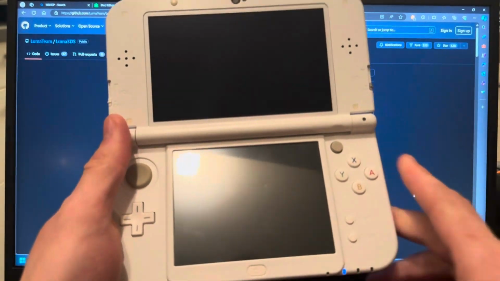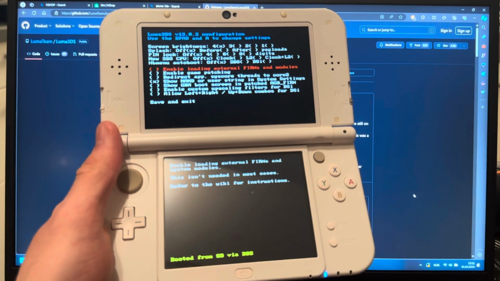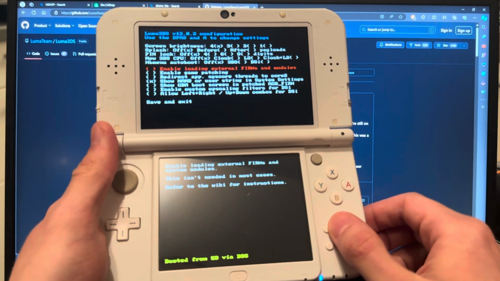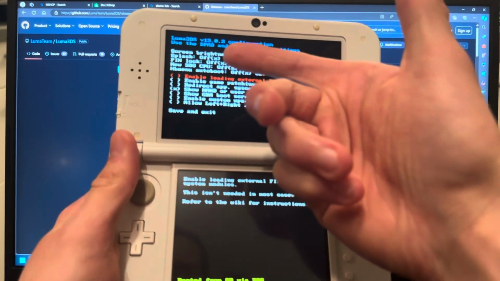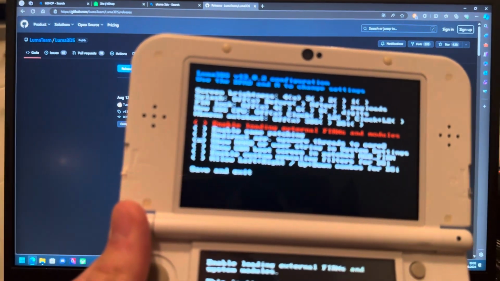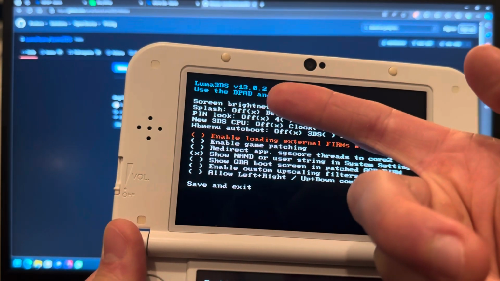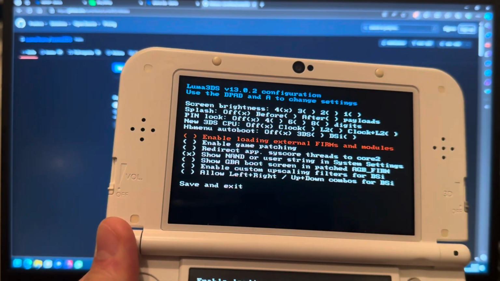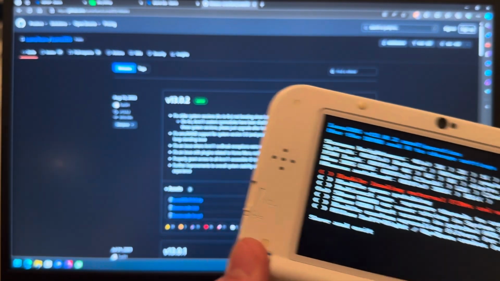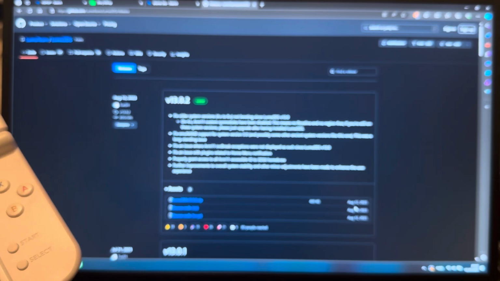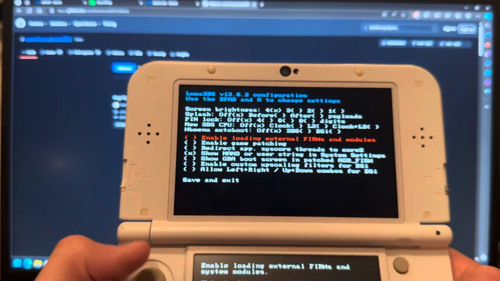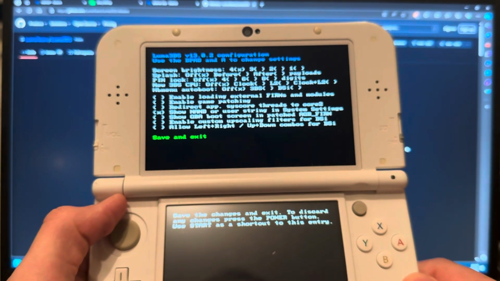Turn your 3DS on. Boom. Here, this is the Luma 3DS menu. Here you can see your newest version. Let me just zoom in on that. Here, I have 13.0.2. I should probably check what version I had before, but it's definitely not this one, because this one's pretty new. So, I'm gonna press start.